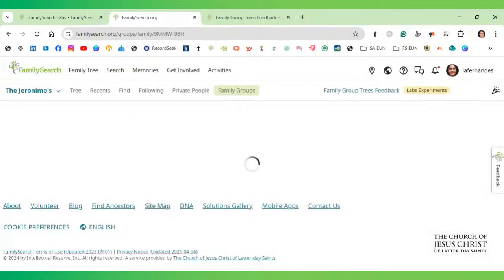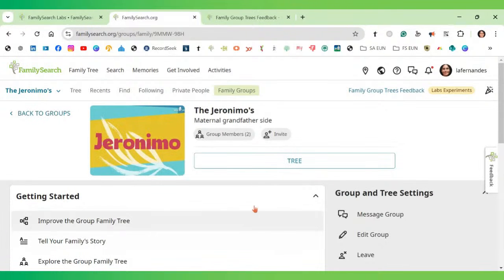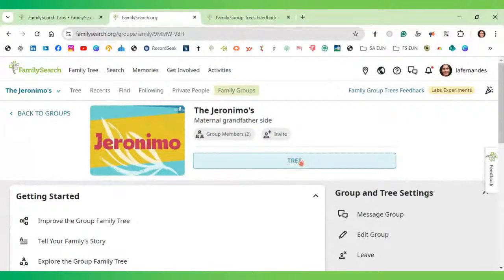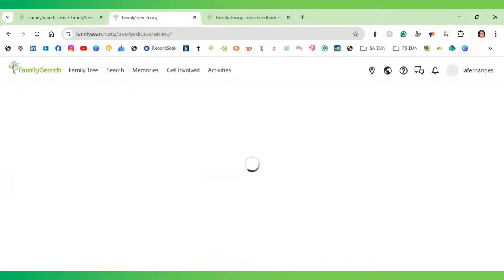So let's go to the Geronimos now, because I want to show you how this works. So do you see this here? This is where we change what family tree we're seeing. So this one is the main FamilySearch tree. This is the public one that is on FamilySearch and everybody can collaborate. And then here you have the family group tree, so the groups that I've created. So I can either click here, or I am already in this group, so I'll just click on tree. And it will take me to my new family group tree.